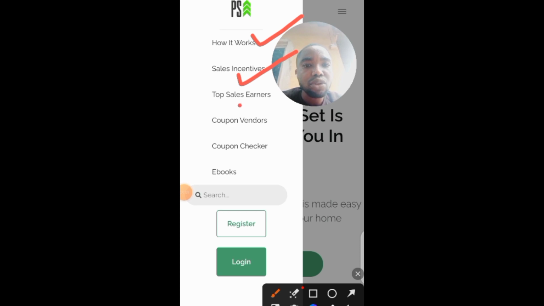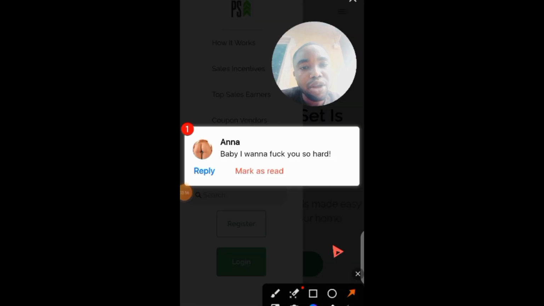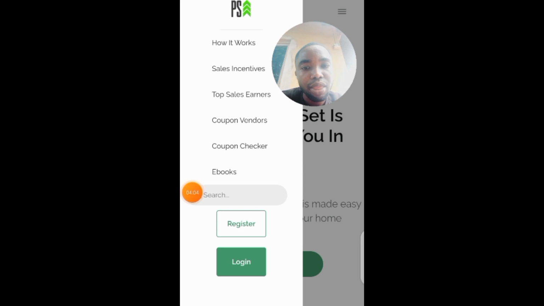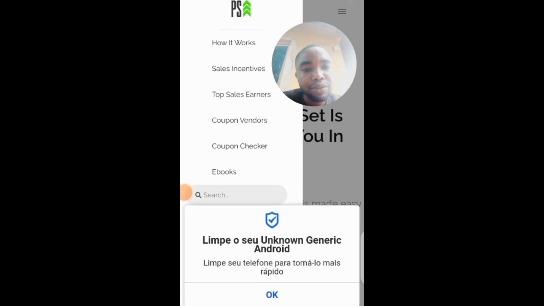adverts will come up, and you have to close these adverts. Sorry for the adverts. Close it and get back. When you click on these coupon vendors, it will open. Let me close this advert so that people can see what I'm showing you. You can see the coupon vendors like this.